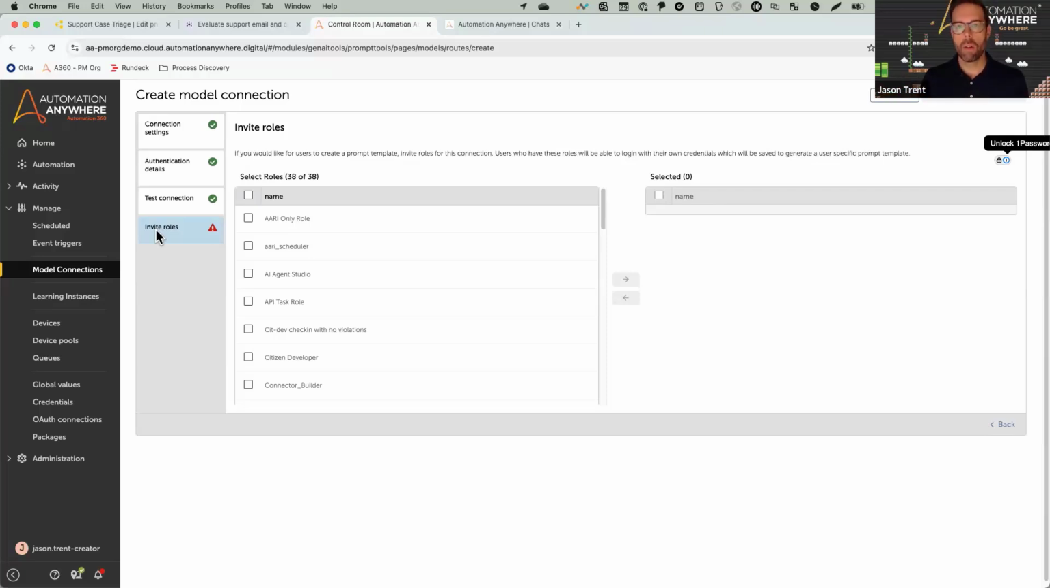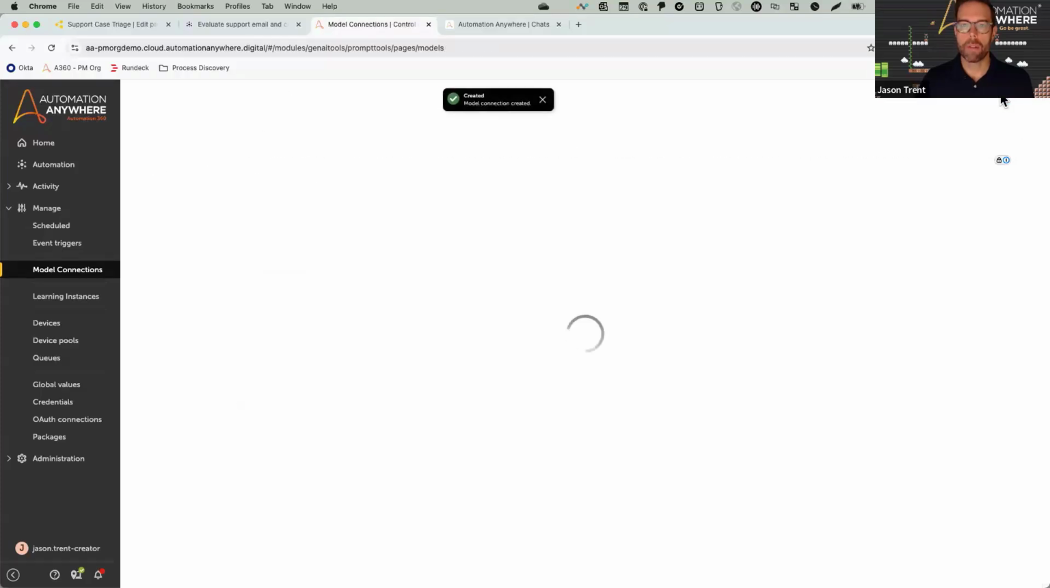We believe that this is really the first piece of governance that we're providing with the AI Agent Studio, and that it's incredibly foundationally important. This is what ensures that only the right people are connecting to certain models at the right time. In this case, I've already got a role here that I want to manage this to, and I'll just hit Create Model Connection.